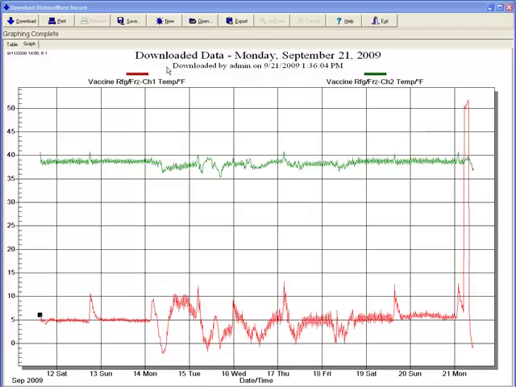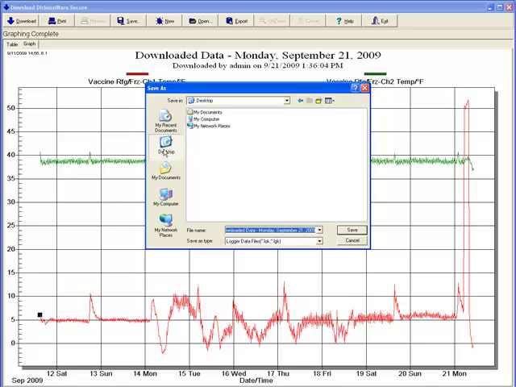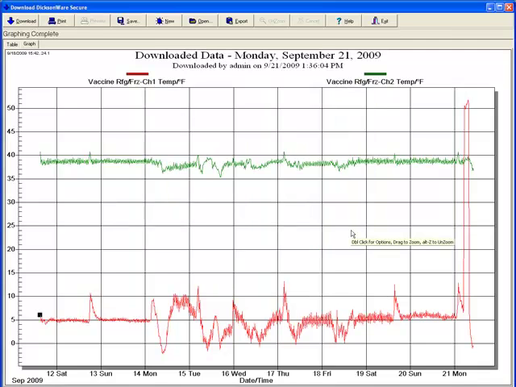If you want to save your data to the local hard drive, all you have to do is click the Save button. Click OK, and then choose where you want to save the file, in our case the desktop, and name the file something appropriate. In our case, I'm just going to leave what we have here, but you can title it anything you want. Click Save, and that's that.